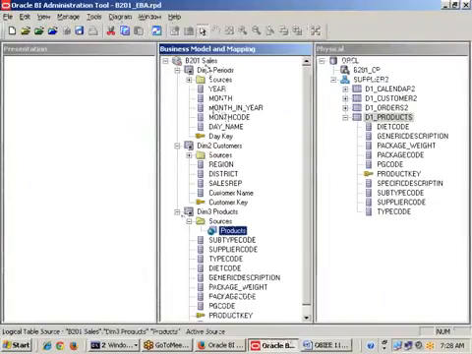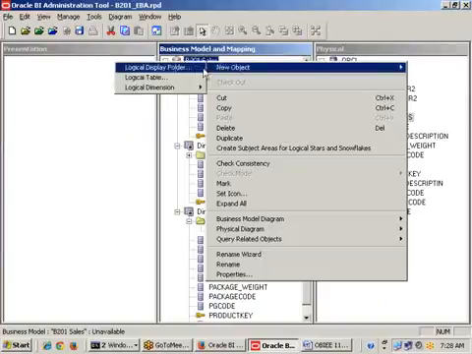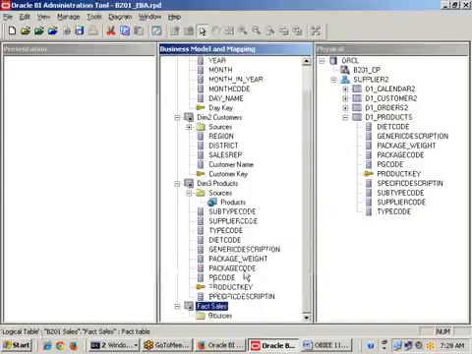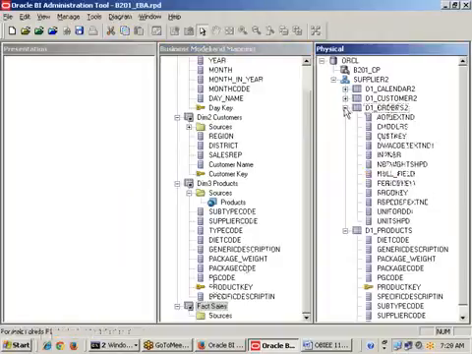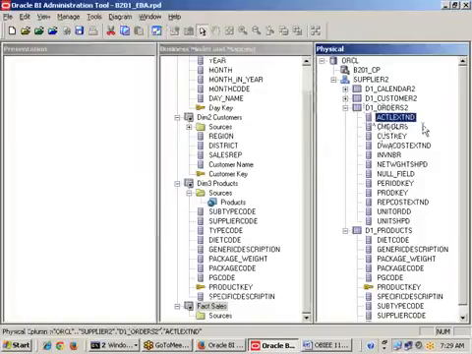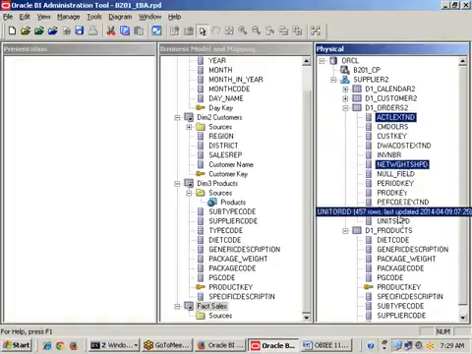Right click on the business model, New Object, then Logical Table. Give the name as fact sales, because it is a fact table. Click on OK. Now try to drag and drop from the orders table: ACTL_EXTND, net weight shipped, unit ordered, unit shipped. These are the four columns I am looking for. You can drag and drop these four columns.